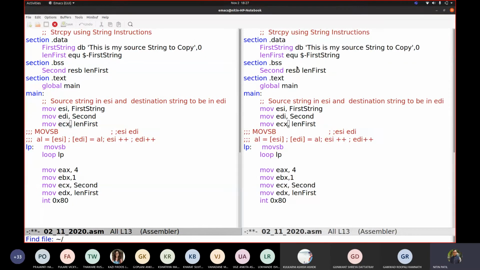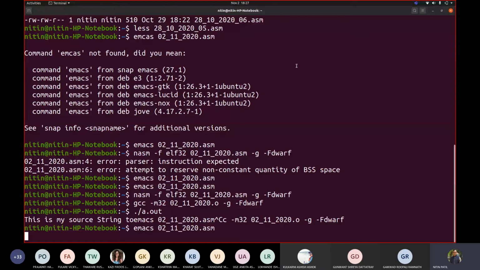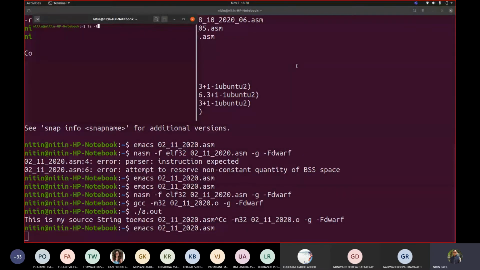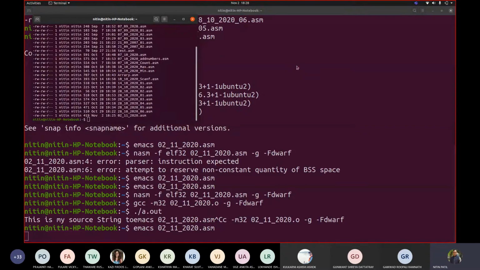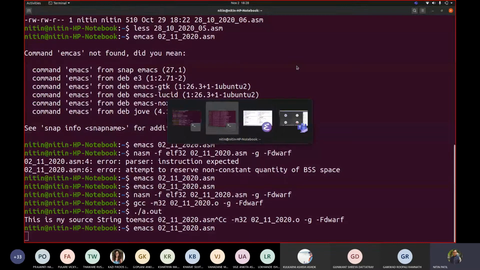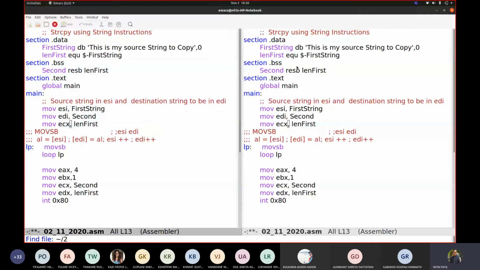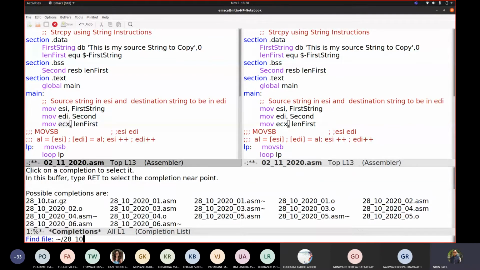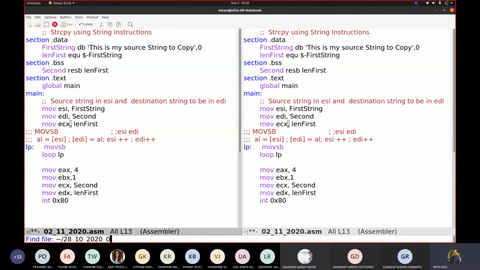It was 27, 29, 26. कब का था वो code? Okay, let me ls -ltr *.asm. So it was 28. Okay. 28, 10, 2020.